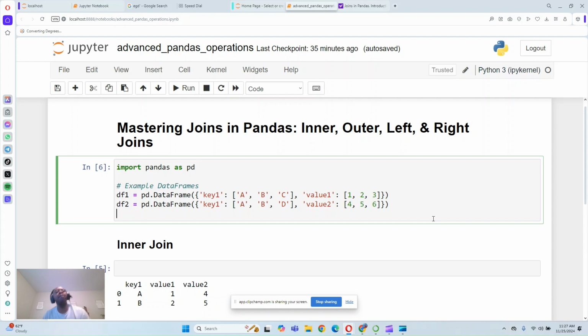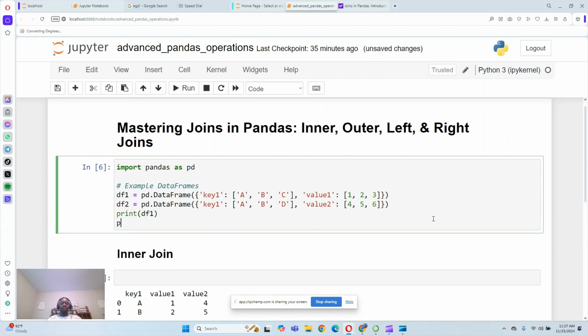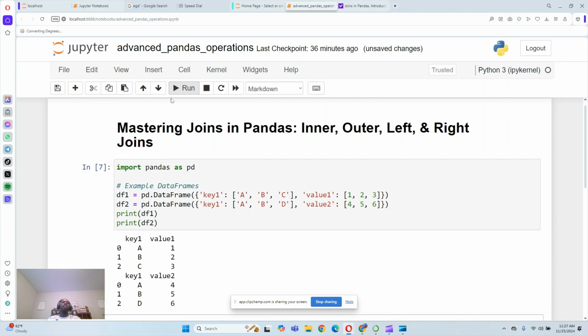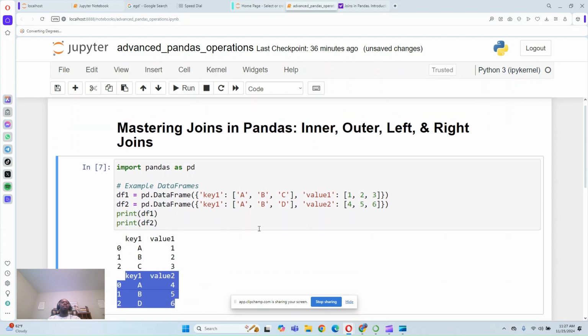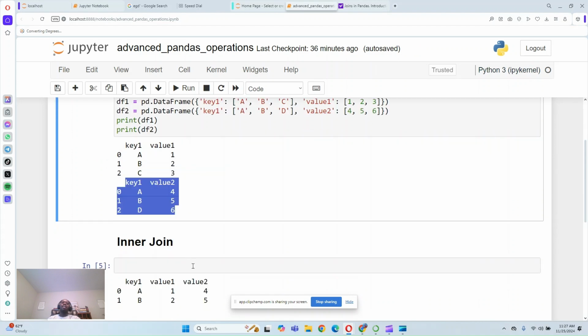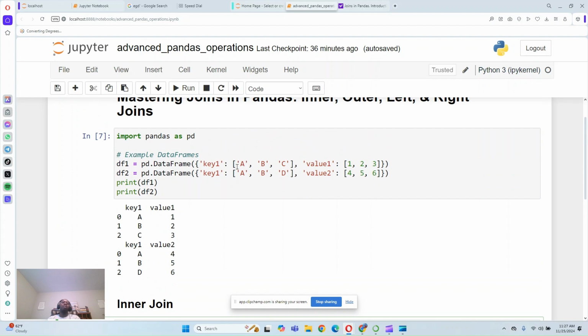All right, so I have two data frames here, data frame 1 and data frame 2. Let's print them out and see how they look. Now, if you want a more visual video, look at my SQL joins video. So this is data frame 1 and this is data frame 2. We need to join these two data frames on these keys. Now in SQL, we still call them keys, primary keys and foreign keys, basically the same.